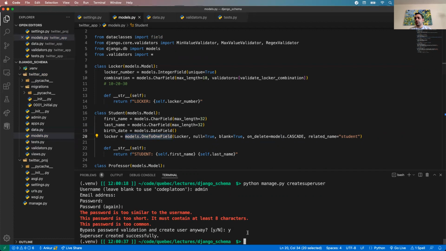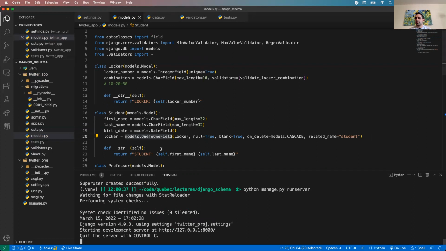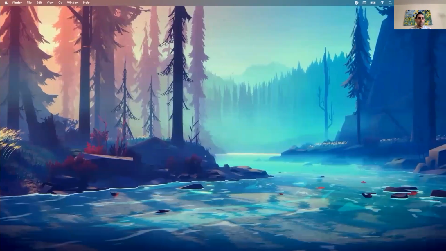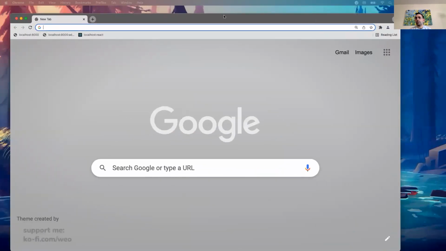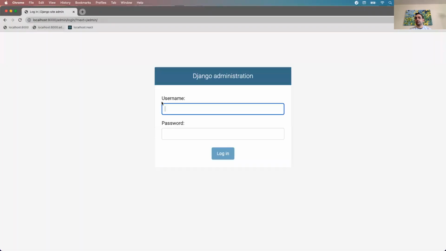All right, so we create our super user. Let's get our server running so we can see this in action. python manage.py runserver. Okay, server seems to be good. We need a browser window. There you are. Okay, so we go to our admin panel. Log in with my super secret login.